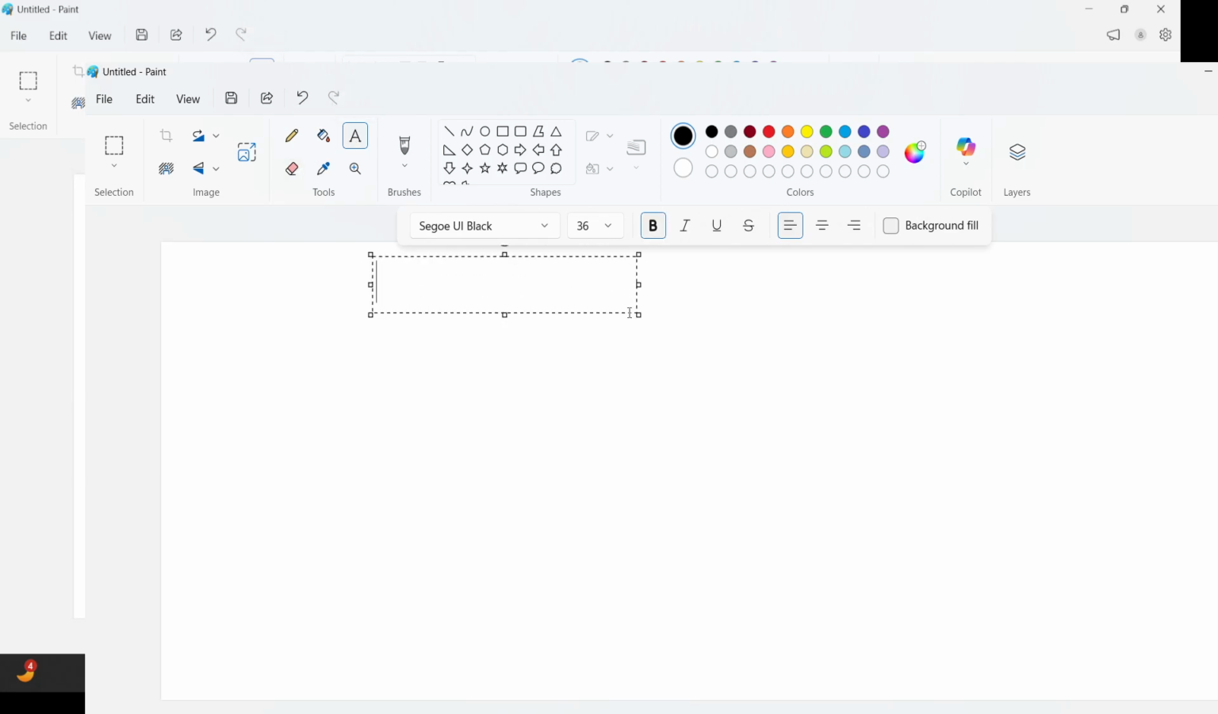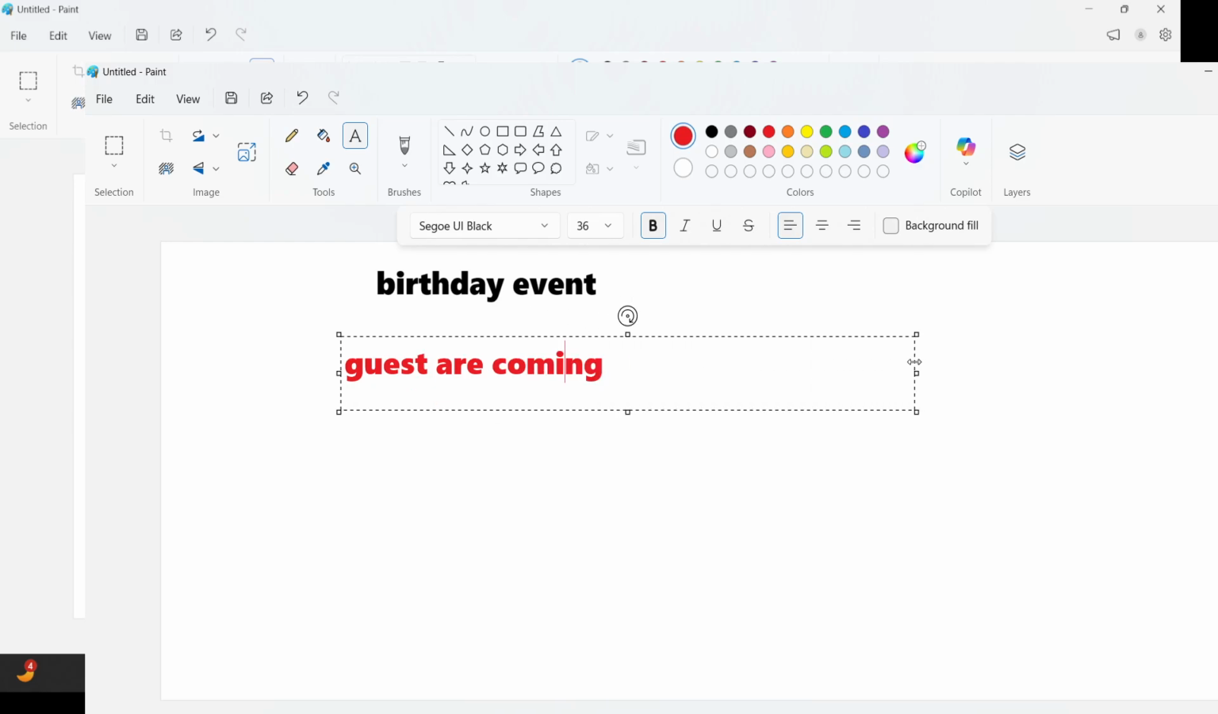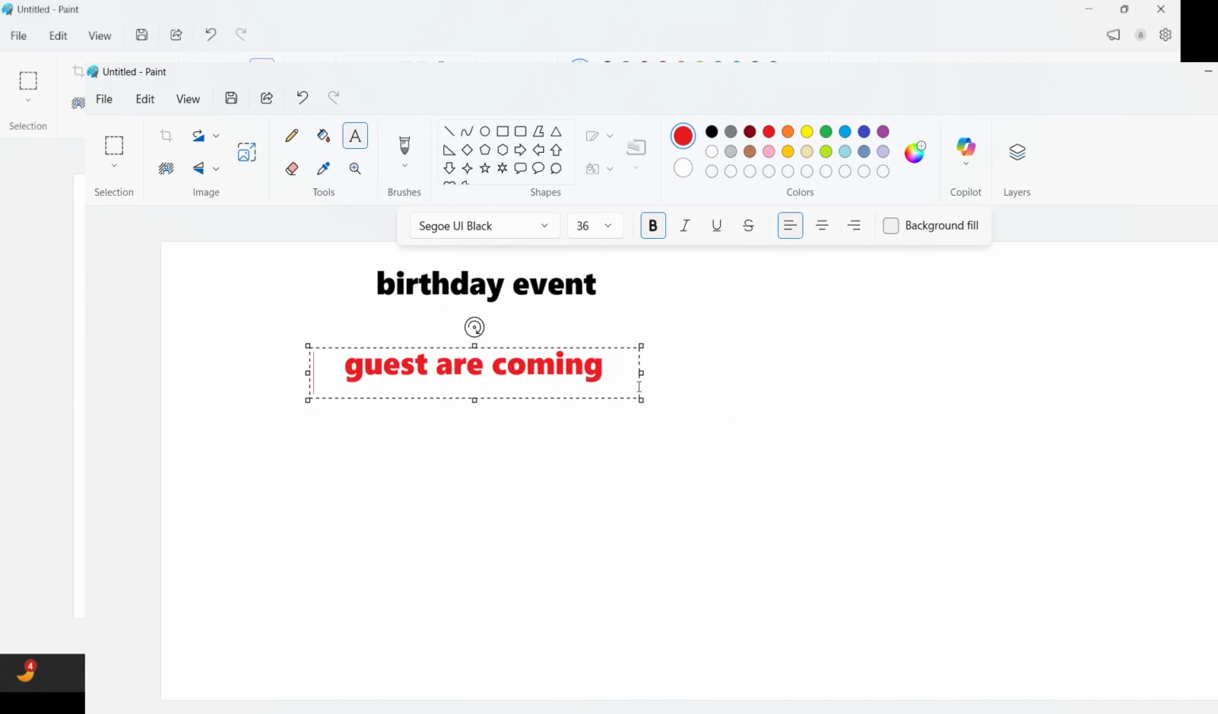Assume that there is a birthday event. I have my daughter's birthday. In the birthday event, many guests are coming to attend the birthday. How many guests, we don't know. That depends, like 20, 25, 50 guests are coming. So for the event, many guests are coming.